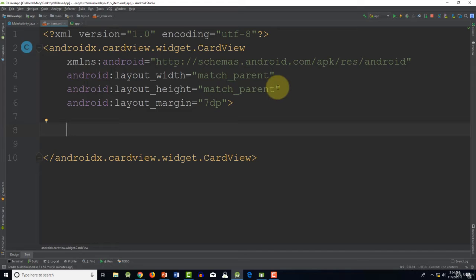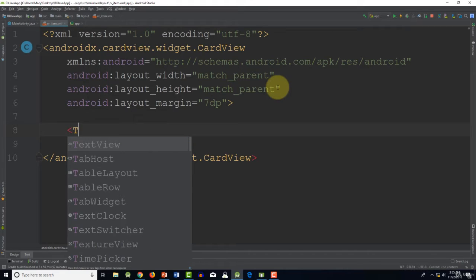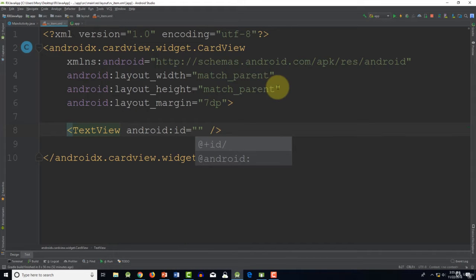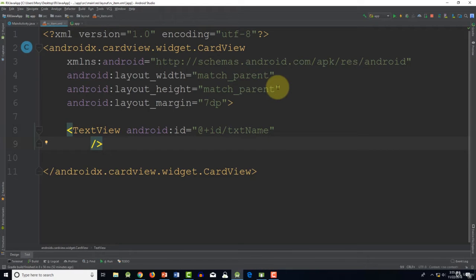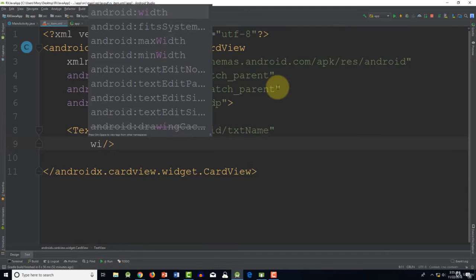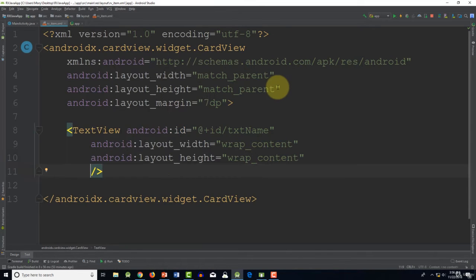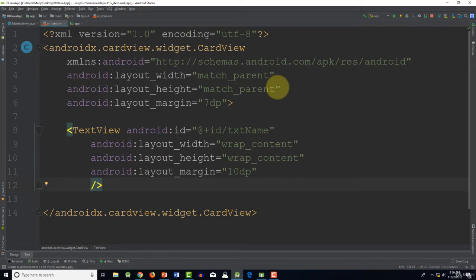Inside this card view, we are going to have a text view that is going to represent a string value. So text view, and then we need to specify the ID, @+id/txt_name. Next, let's set the layout width to be wrap content, and then let's set the layout height to be wrap content. Let's set the margin to be 10 dp, and let's set the text color to be blue. Okay, so this is going to be our item.